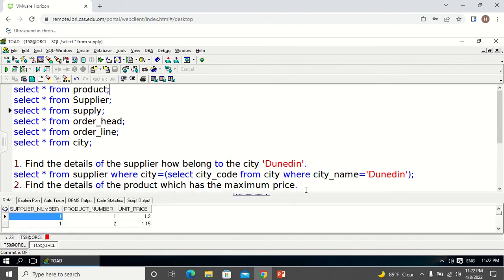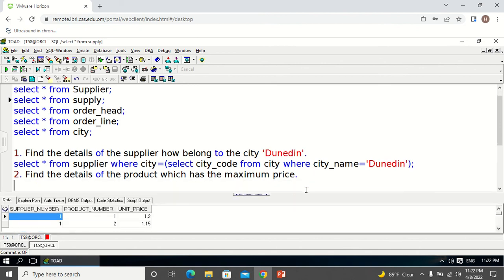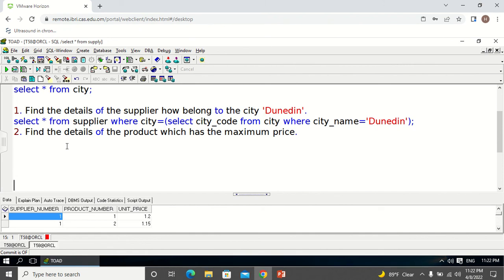Okay, so first let me write the inner query. First I will write a query to find out the maximum price. So I will write select max of, the name of the attribute is unit_price. I have displayed the table below to refer to the attribute names.